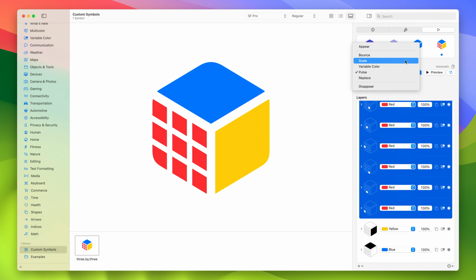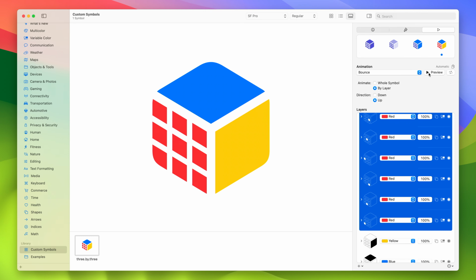If you have symbols that were exported from version 4 or earlier of the SF Symbols app, or if they're exported to be compatible with Xcode 14, they won't include motion information, and they will always move as a whole symbol in your apps. But let's see what happens when I'm exporting from this version of the SF Symbols app, version 5, for use in Xcode 15. I'll go back to the bounce animation and play it with my puzzle cube symbol. That's a lot of motion. By default, every layer in a symbol will move independently when by layer is selected.